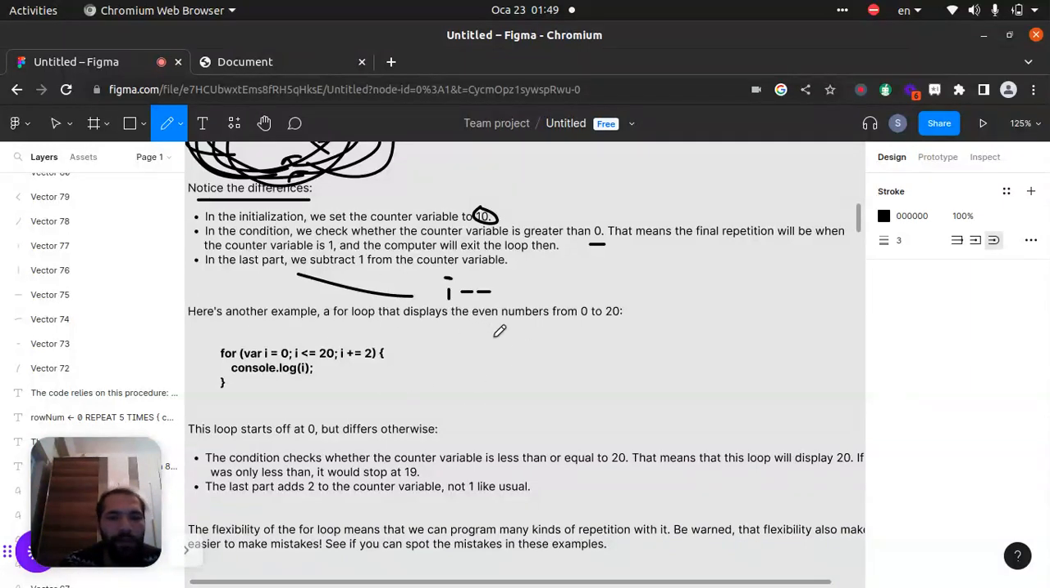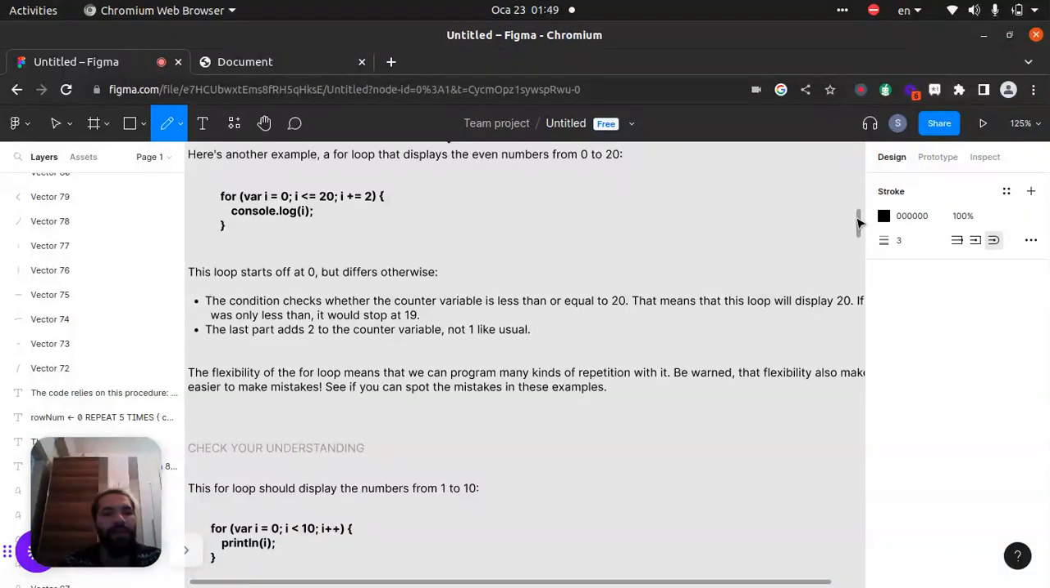Here's another example: a for loop that displays the even numbers from 0 to 20. I'll show you now how it works exactly. Okay, we can do it. So this loop starts off at 0 but differs otherwise. The condition checks whether the counter variable is less than or equal to 20. That means this loop will display 20. If it was only less than, it would stop at 19. Right, in here it will be like that. The last part adds 2. The counter variable is not increased by 1 as usual. So yeah, I told you that in this case we use plus equals 2.